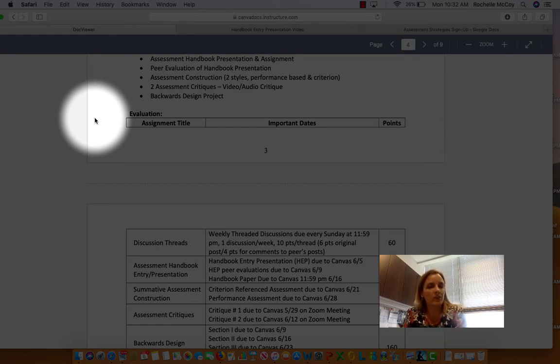Then the big project for the class is called the Backwards Design Project. And we'll learn about backward design, but that is where you start with the end in mind. You say this is what the students are going to learn. Then how are you going to assess the student? And then go into the activities that would help them reach that end goal and the assessment that they'll have to do at the end of the unit.